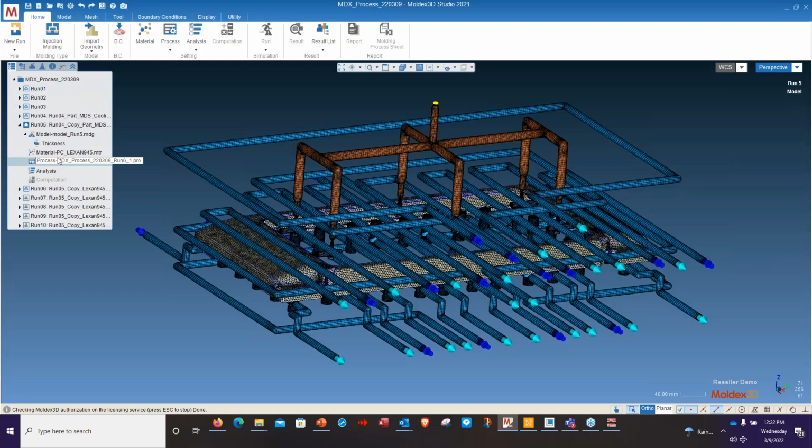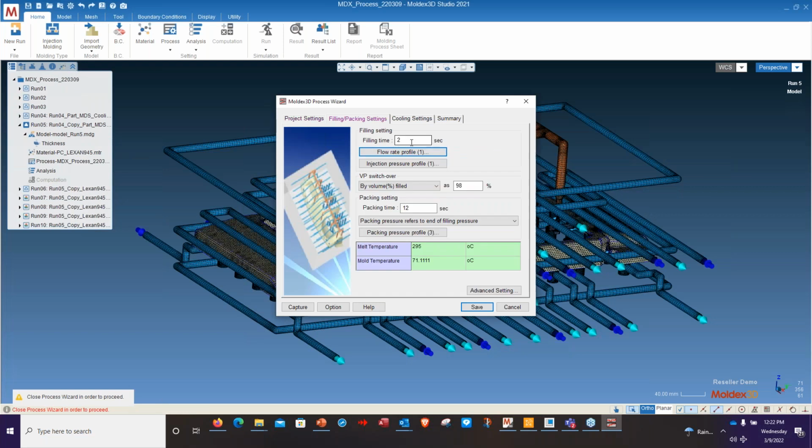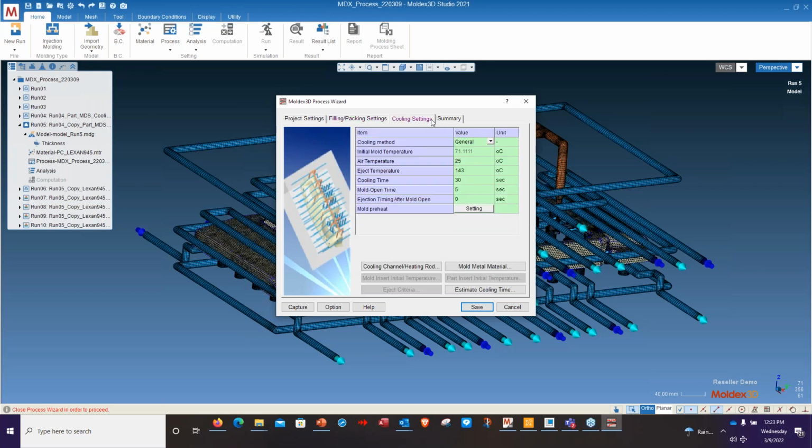the next step would be our filling and packing. Moldex 3D will calculate the flow length and the volume and thickness of the parts, and it's pretty accurate on estimating potential fill time. Default's 98% switchover. Packing time, you might want to change. If you need to, we can modify the melt temperature and mold temperature. The cooling settings can be modified. Once that's done, you can save this. I don't have to save this because it's already saved.